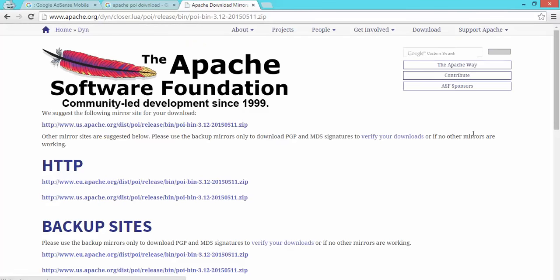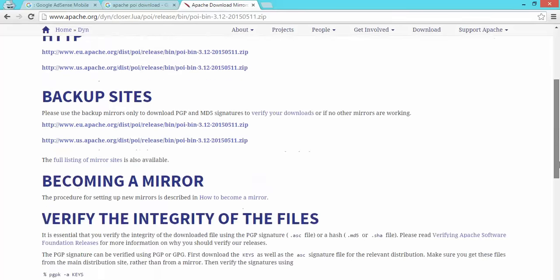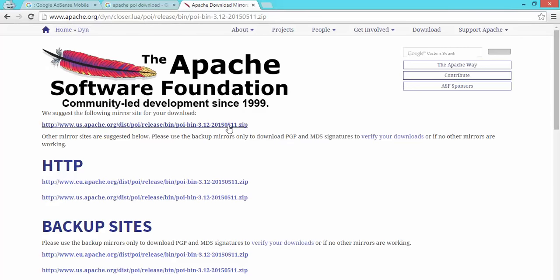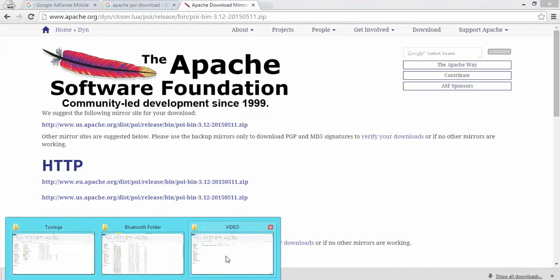Now it will redirect me to so many different sites, like backup sites and mirror sites. I will click on the first one. Simply click on this. The download will start and I will simply pause it because I already have this file. Let me show you how this file will look.